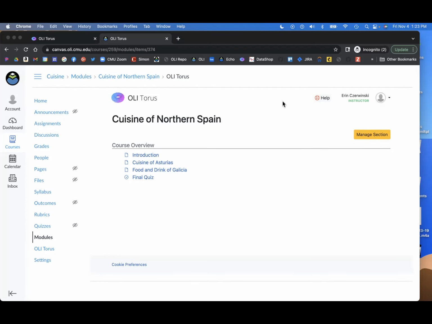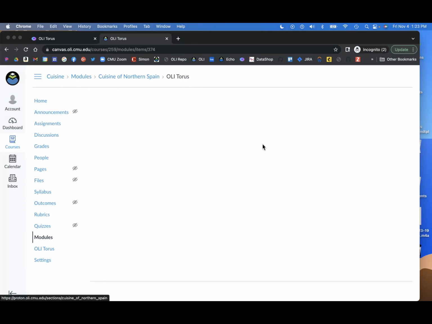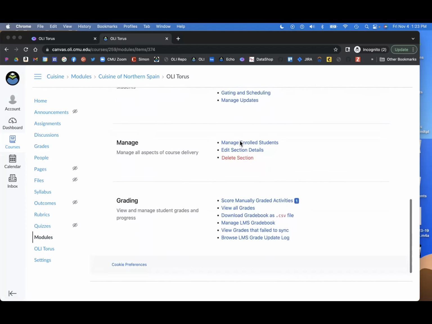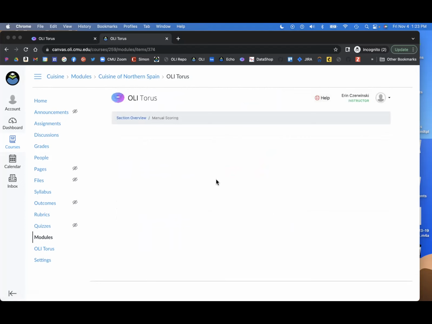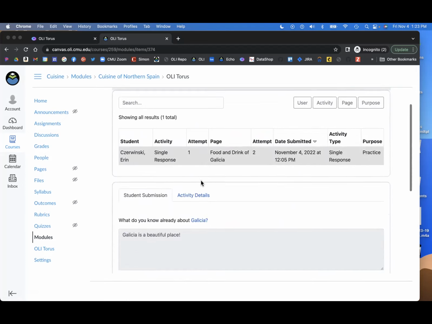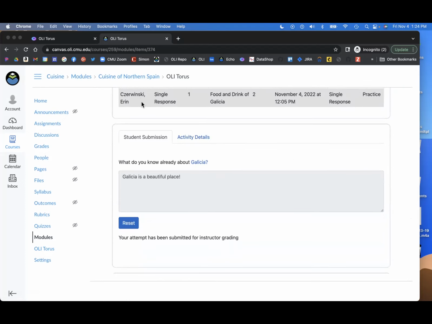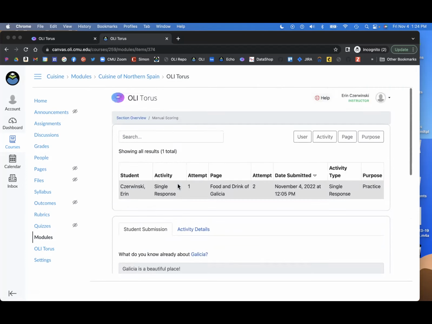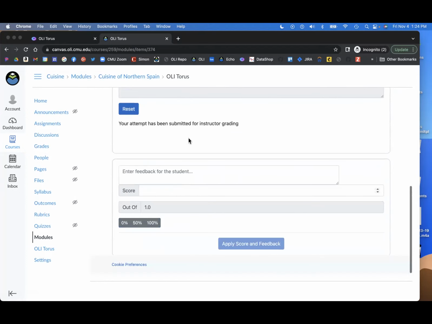Okay, so some other things that I wanted to show you right now are about managing sections. I showed you, I think, where you can score manually graded activities. In this case, I went in as a student and submitted a single response answer. Then as an instructor, I can go in and see that submission. I clicked on it and this is the student submission from the instructor side. I also just entered a way to give feedback and a score on those.